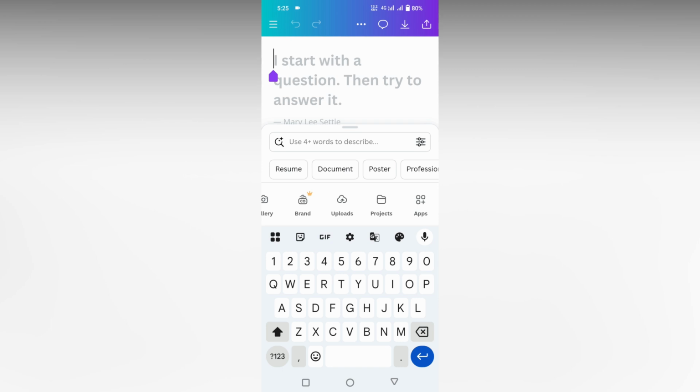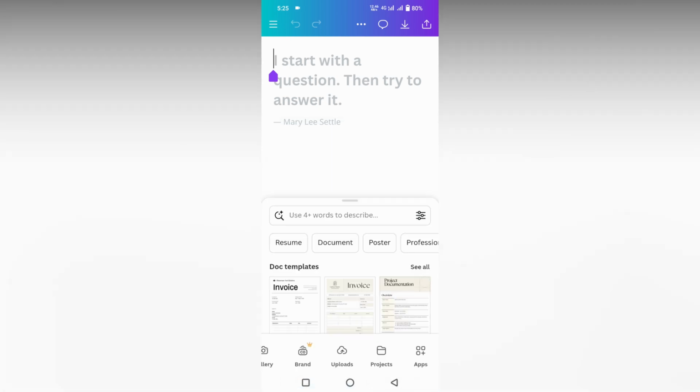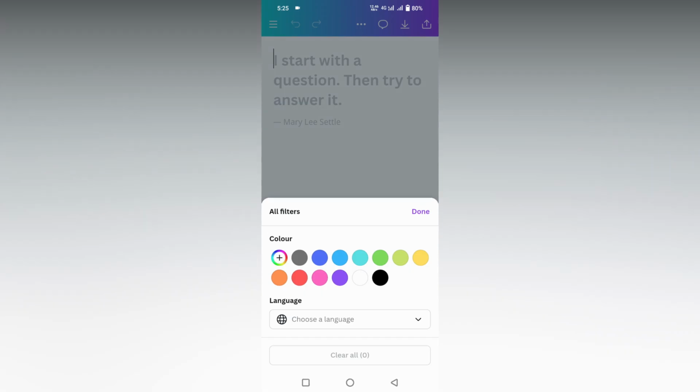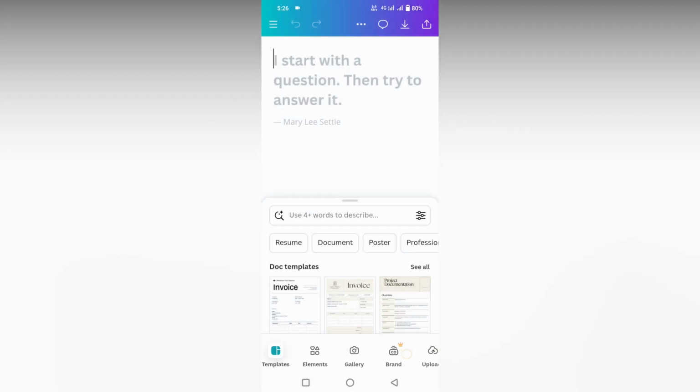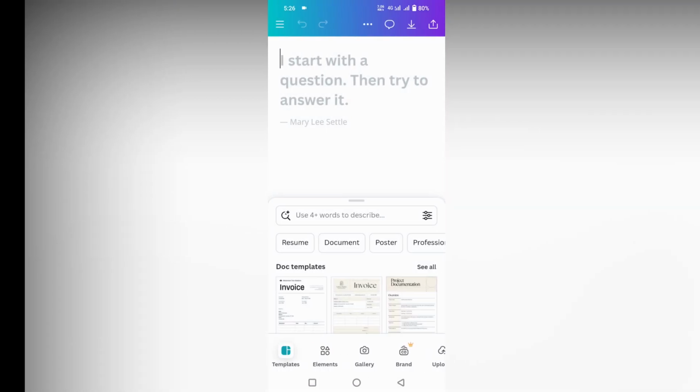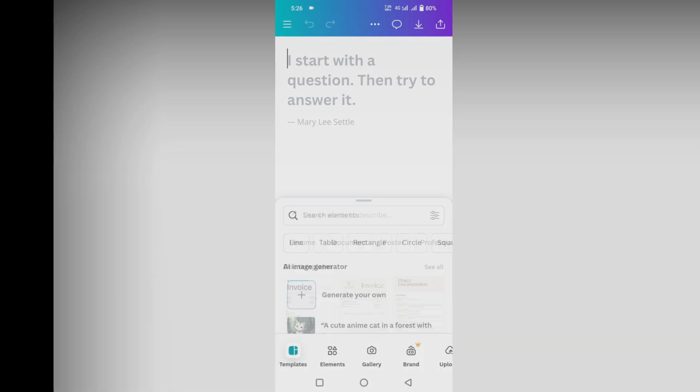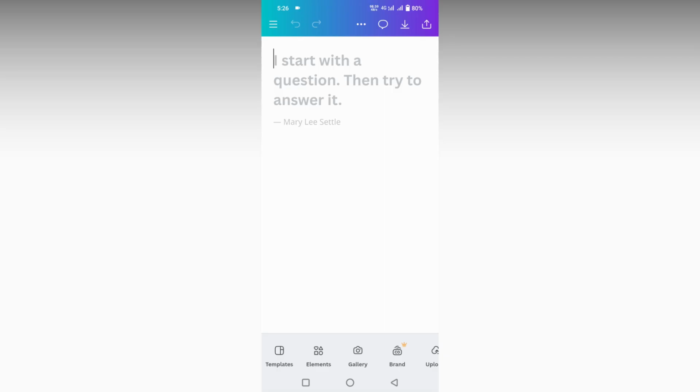You can insert your text, and you have the settings option to change the filters and colors and a lot of other options. So I'll just go with elements, just the template here. I'm just going to select the invoice template. So it automatically inserted the invoice template here. You can just easily edit it.